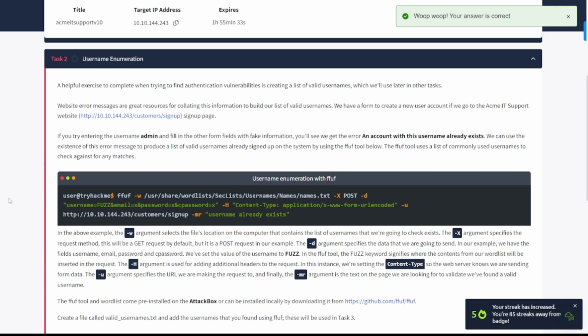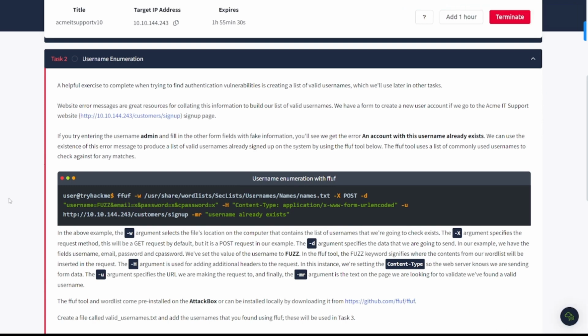A helpful exercise to complete when trying to find authentication vulnerabilities is creating a list of valid usernames, which we'll use later in other tasks. Website error messages are great resources for collating this information to build our list of valid usernames.